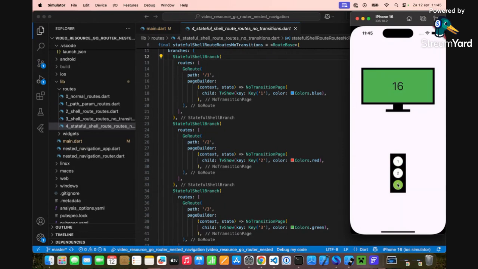So mostly for bottom navigation, this is a very nice user experience. It keeps the current position or the current page visible.